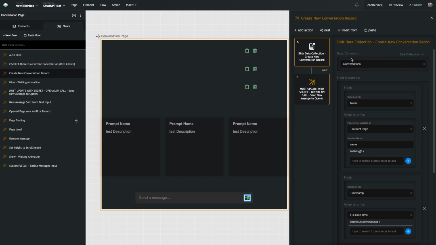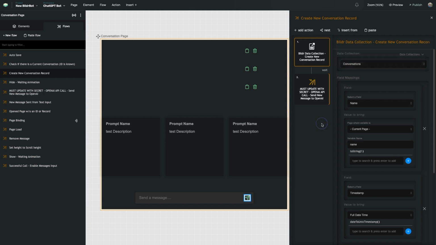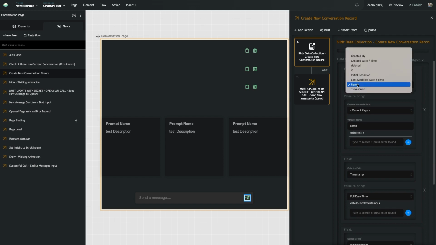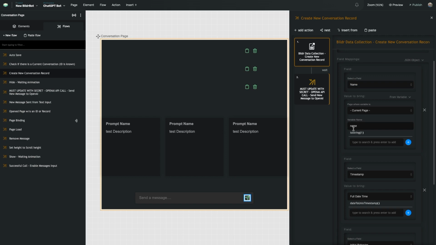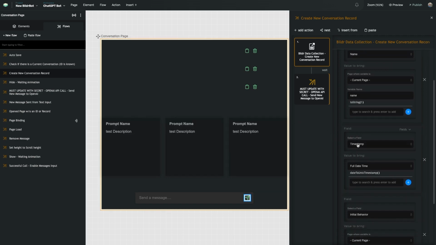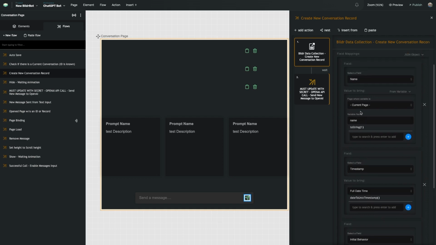All this does, it goes to the Bildr data collection of conversations. So all your different data collections will pop up here for whatever project that you're in. And what I do with our field mappings, I map the name field in my conversation collection to the name value that I had previously. I map our timestamp to a timestamp. So let's talk about what we're seeing here. We do from variable name.